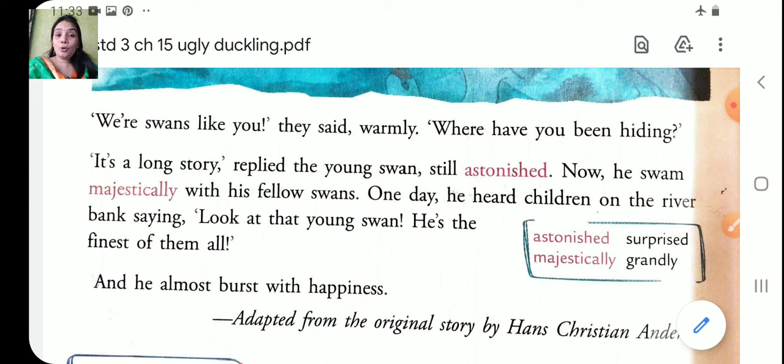So we should not tease others. Even if we look ugly, we have some talents among us. When you grow up and master your skills, you will also shine in the world. So never judge anybody by their appearance. What do we learn from this story? Never tease or judge anyone by their appearance. Appearance means their look. Because they will be the best among everybody.